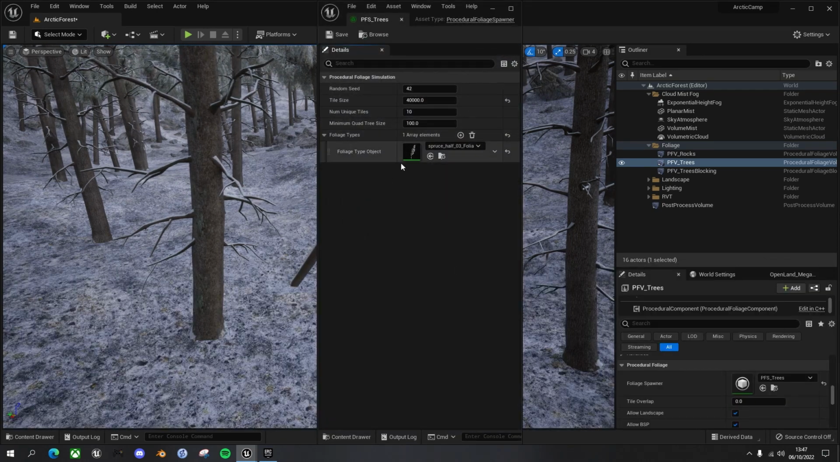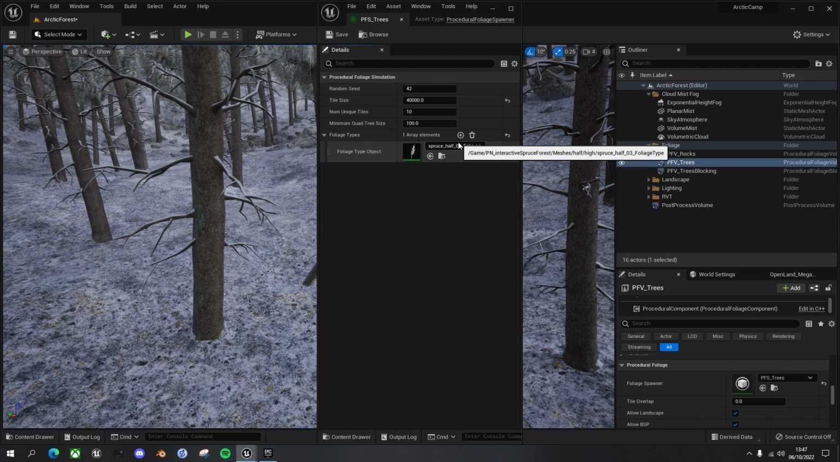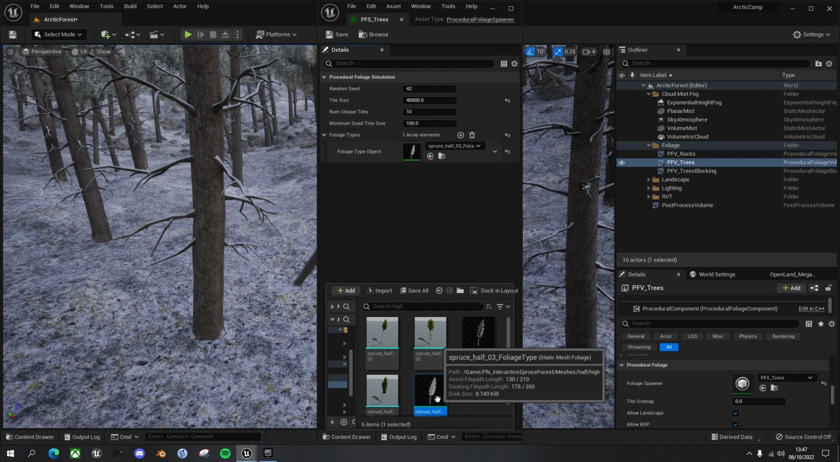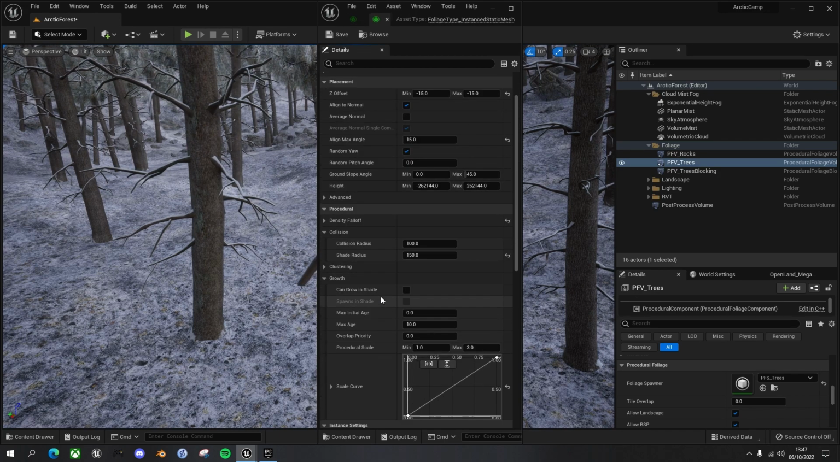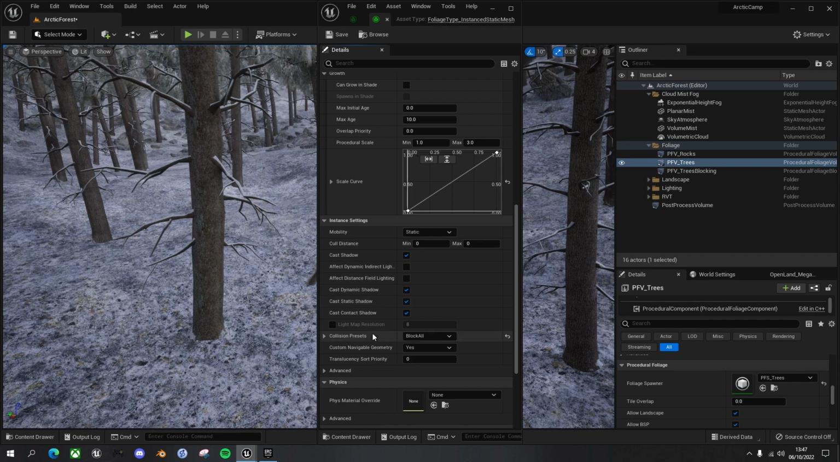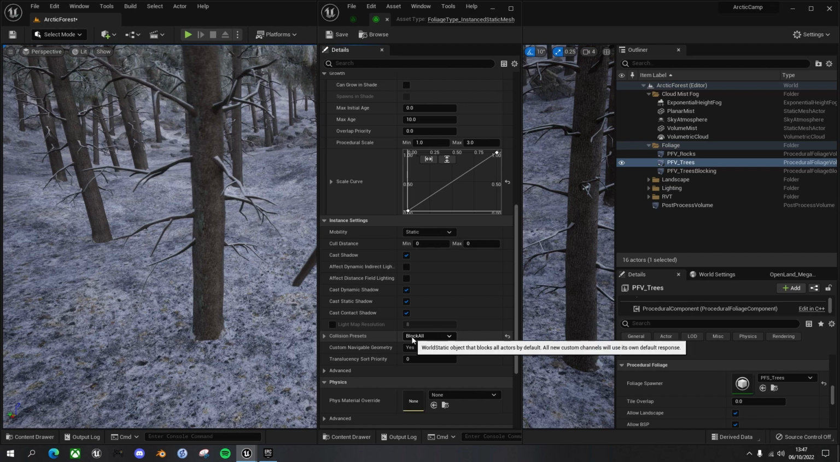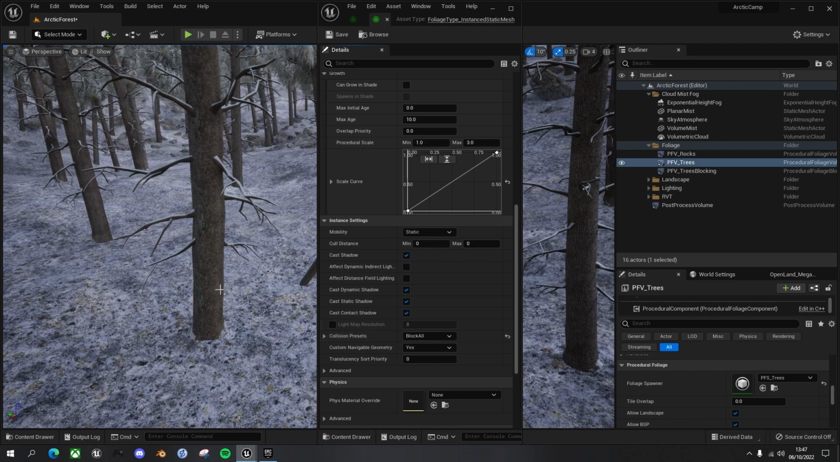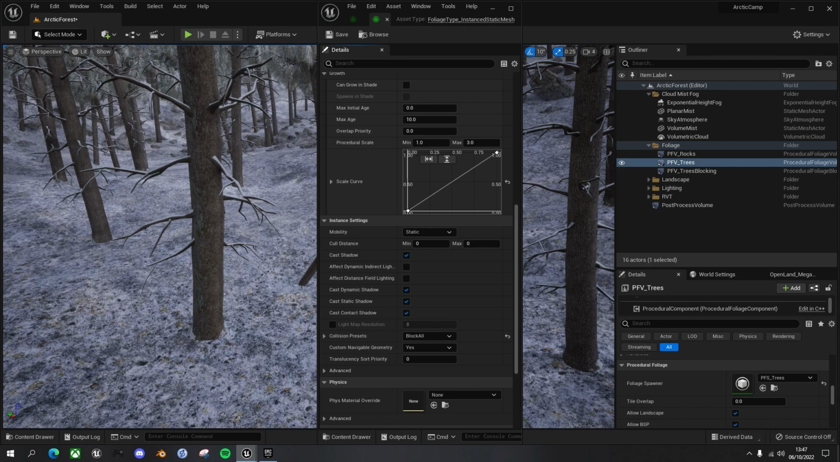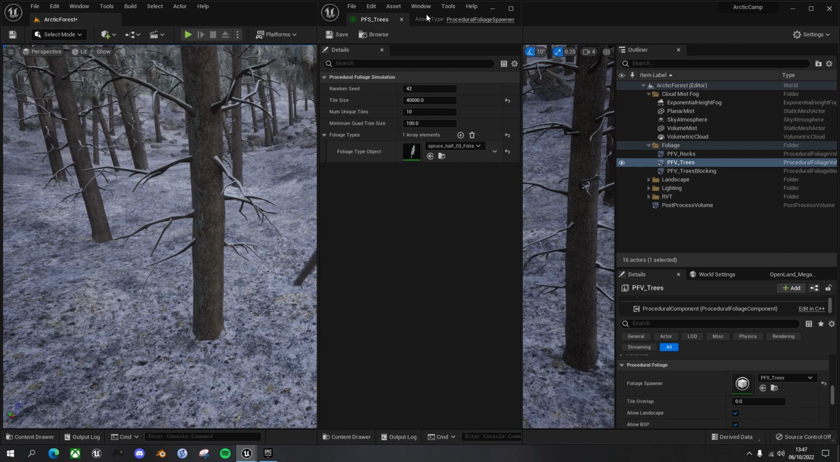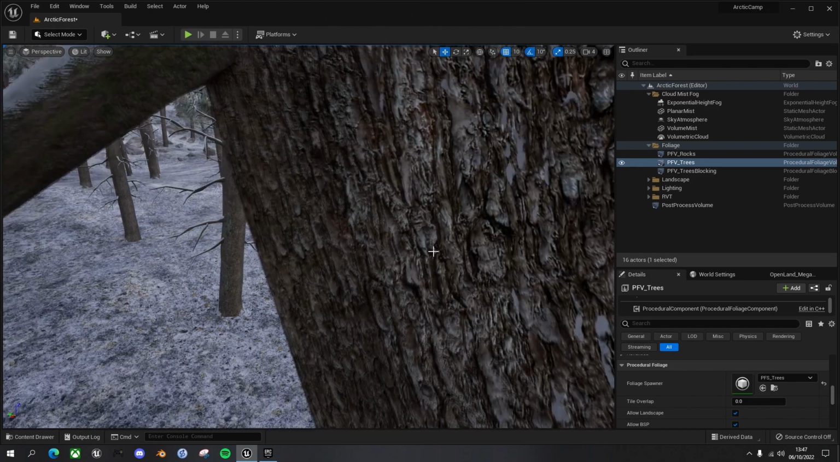open it up, and the foliage type we were using, browse to that, open it up, and let's just check if we go down to collision preset. So you want to make sure it says block all. If you haven't got collision set to block all here, you want to do that. It obviously stops your player running through the trees as well, but as we scatter things around here, it'll stop them intersecting with the trees. So let's do that first of all and check that.